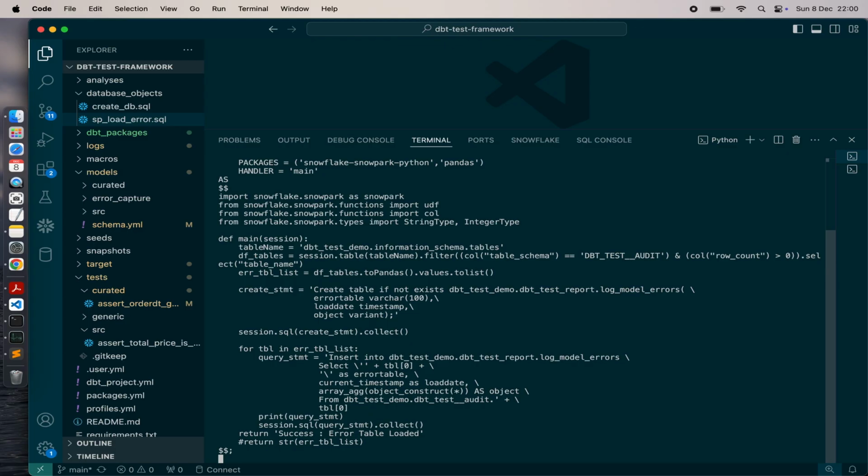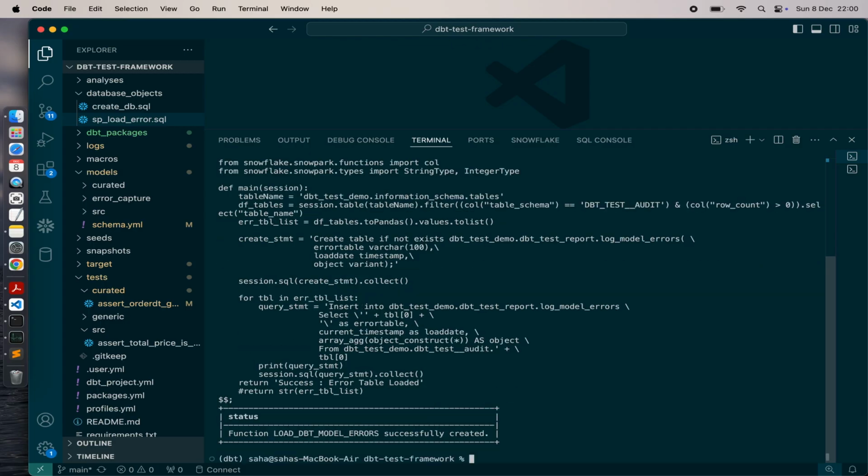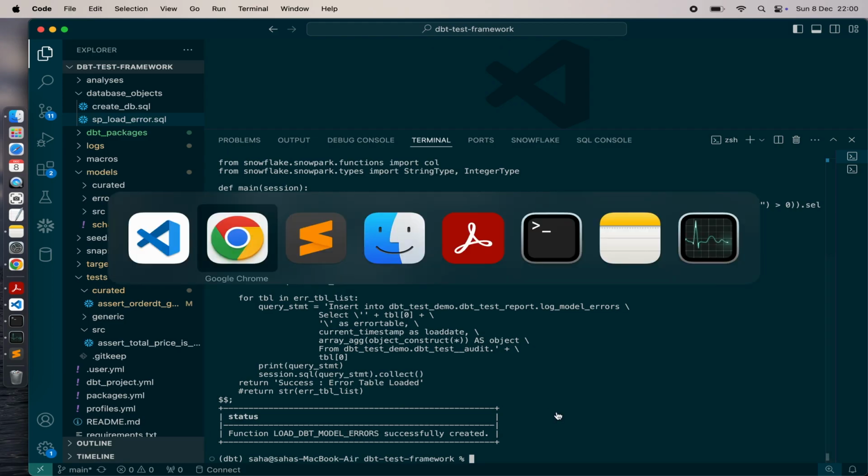Okay. It is trying to do it. Okay, so the function load dbt model underscore error has been successfully created. Let's go ahead and verify it for ourselves.